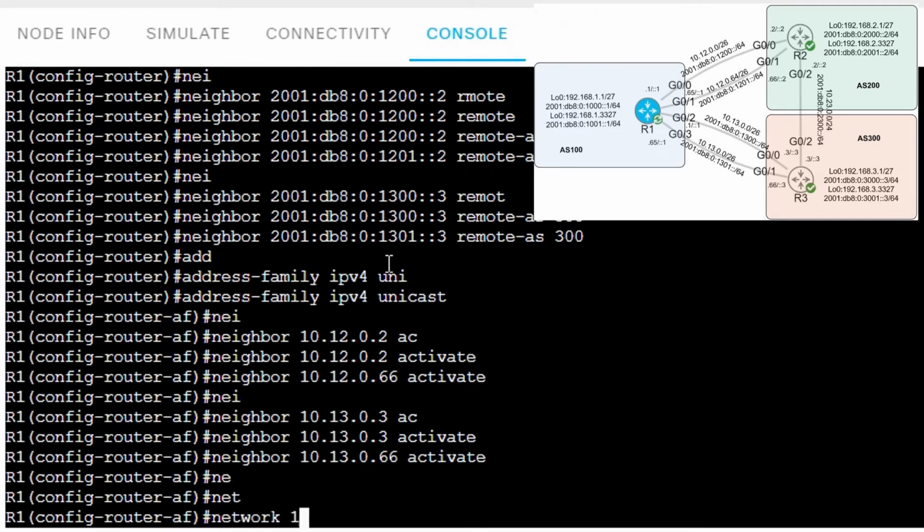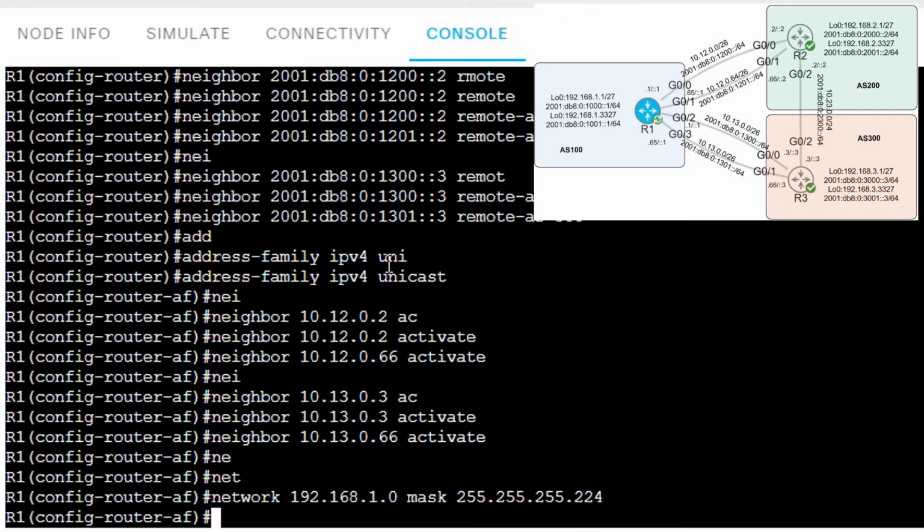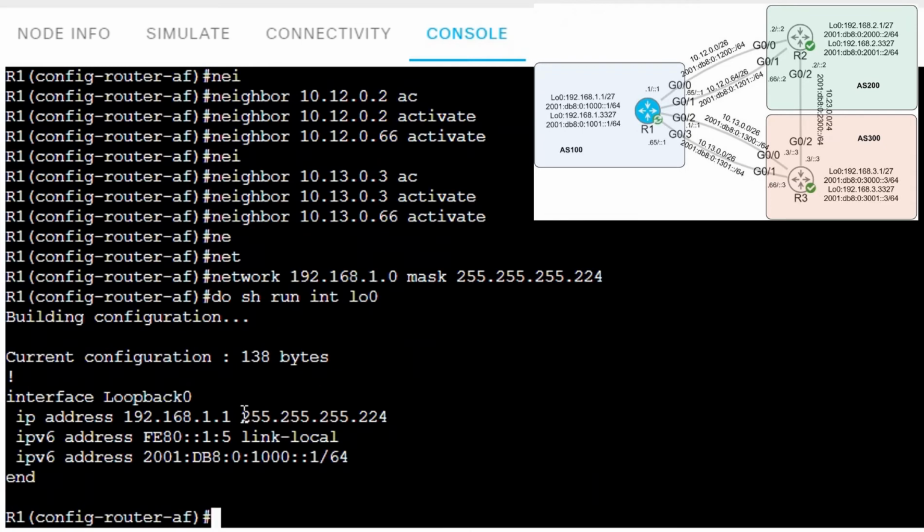Network 192.168.1.0 mask 255.255.255.224. Show run interface loopback 0, mask 224, and second one 32.